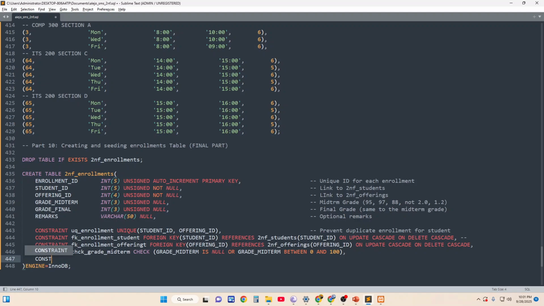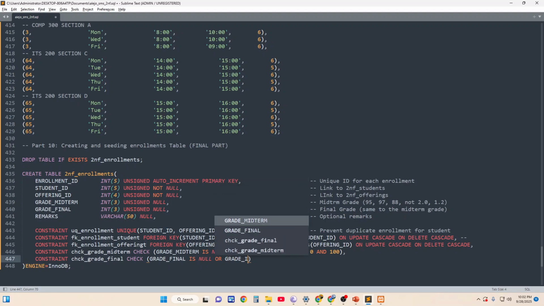And I have another constraint, check grade final. We have check grade final, then we have here is null or grade final between 0 and 100. Okay, I guess that's all.